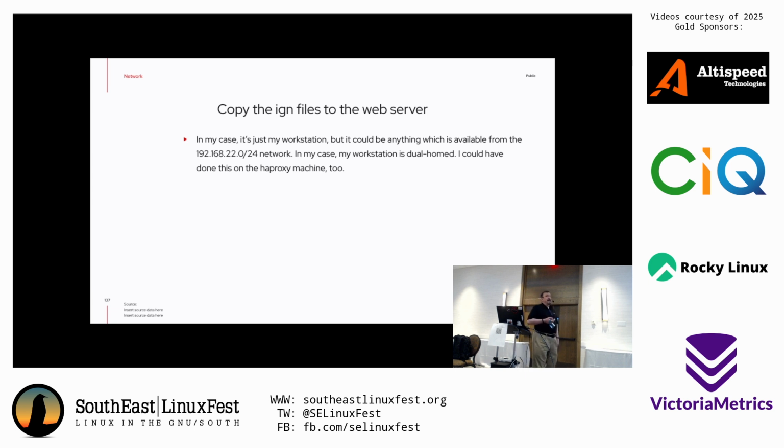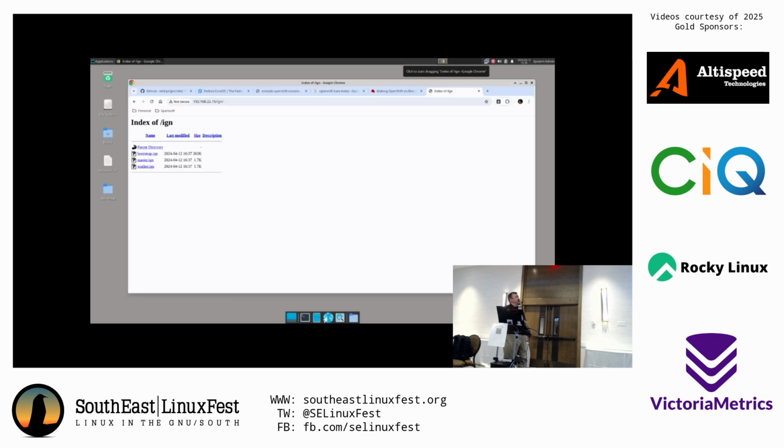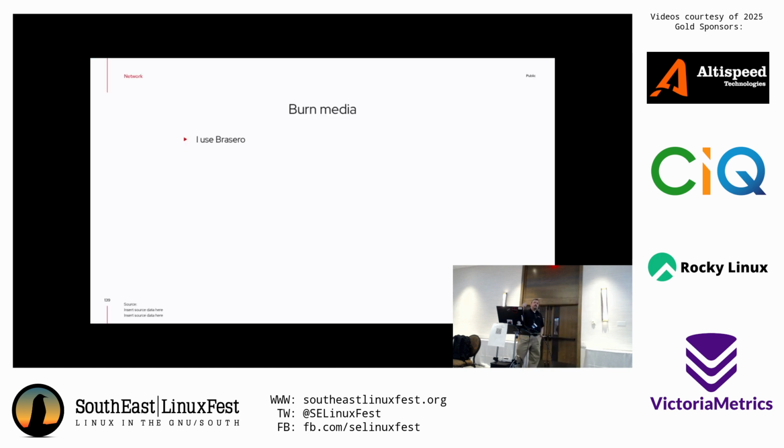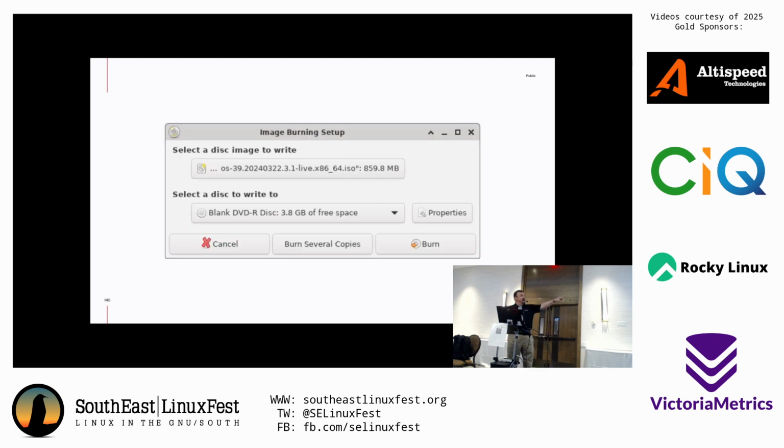You can put those files on any web server that the installer has access to. In my case, since I had my workstation attached to both networks, I just stuck it in /var/www/html. But I could have done it on the proxy machine or whatever. So I copied them. Make sure that when you click on them, you can actually download them. And then you download the ISO file for the OKD installer. I use Brasero on my workstation. I found the live ISO and clicked on burn.